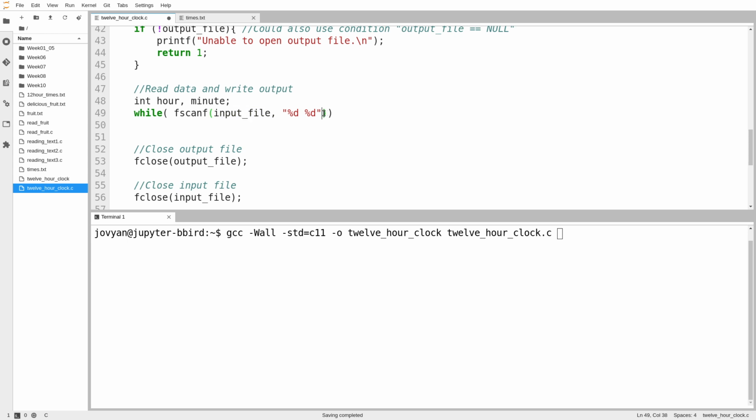If you get weird random compiler errors about fscanf, check that you've done that, because it seems to be an easy thing to forget. And then I want to read my hour and my minute. And I have to provide pointers to those things. Okay, so I expect fscanf to have read two things. And so I want to keep going as long as it successfully reads both of those things.